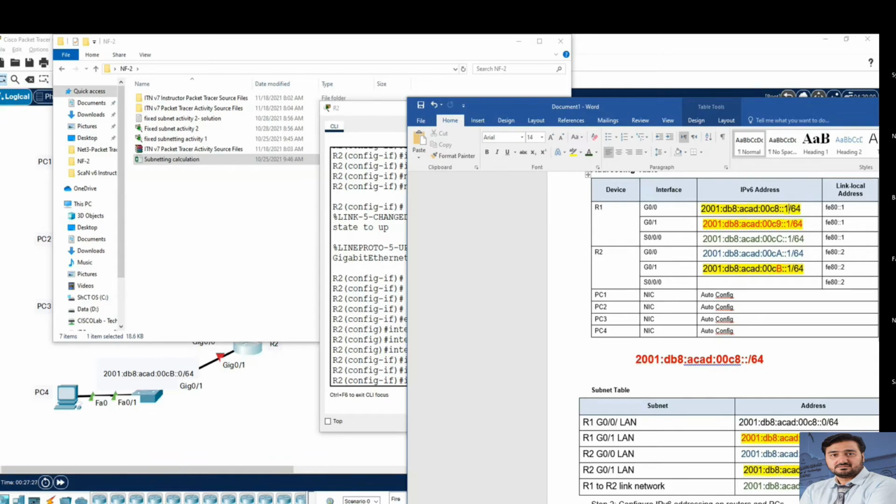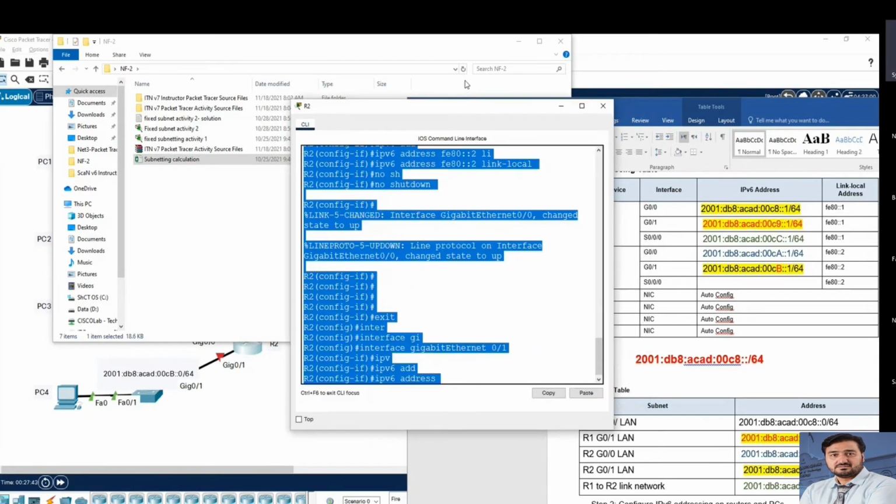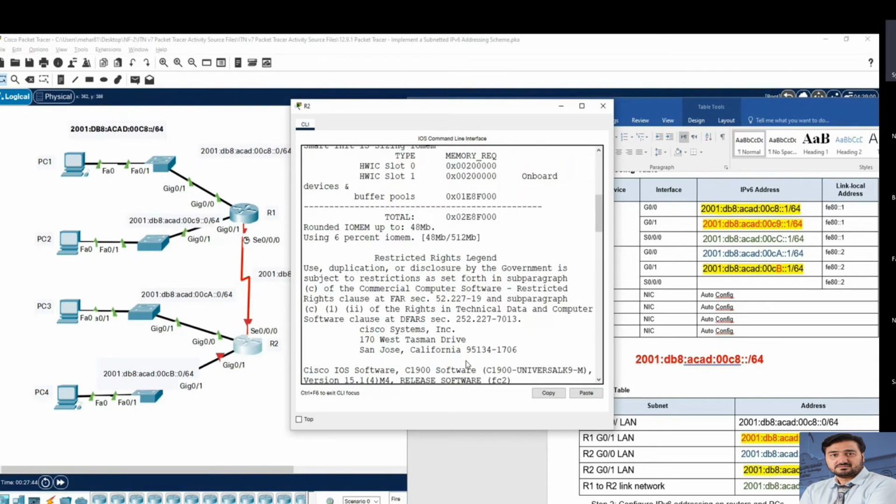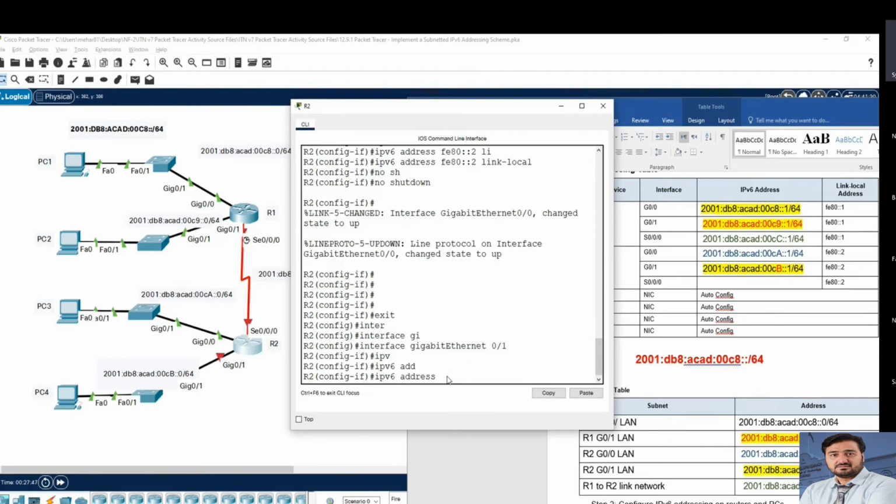And from the second subnet we assign the first usable IP to gigabit 0/1. From the third subnet, the first usable IP we assign to the serial interface. And from the fourth subnet, the first usable IP we are going to assign to gigabit 0/1. Is it clear? Yes? Yes, please tell me.